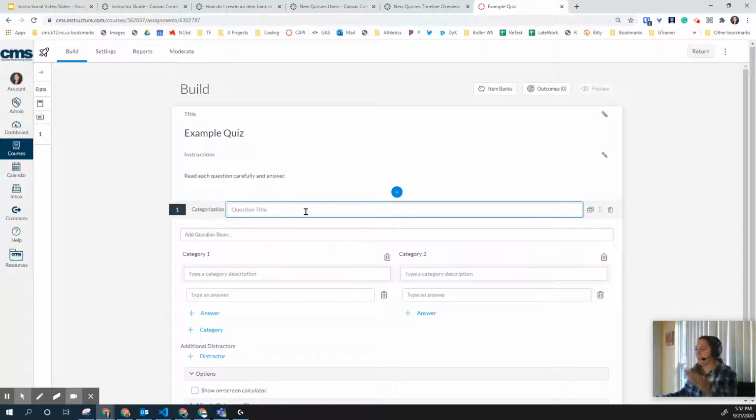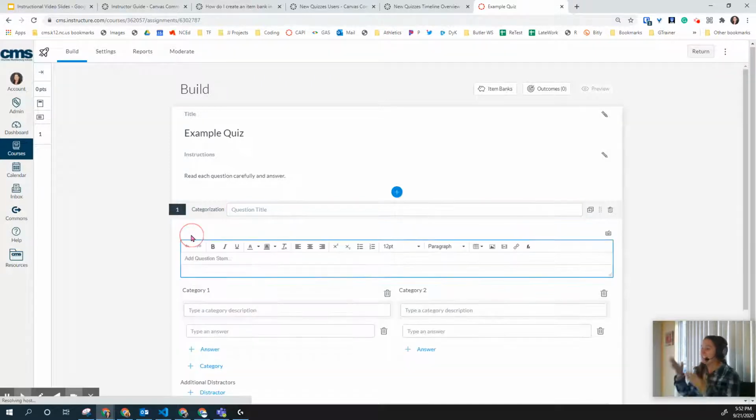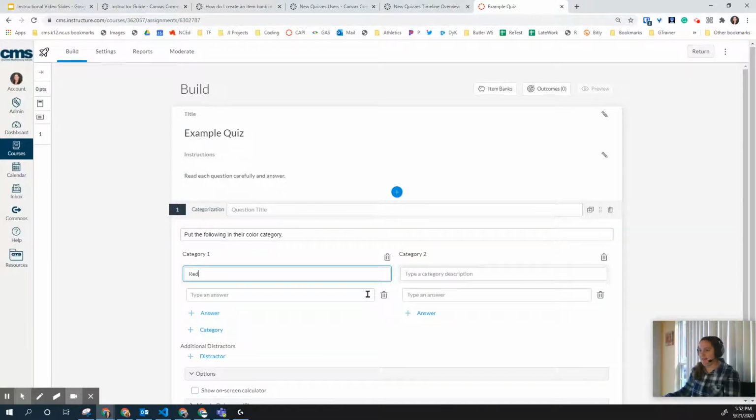So the first thing is the question title. Hint, that is not what the question is. Like that's not where the question goes. So the add question stem is what the students will see. The question title is more for you, for figuring out what that looks like. All right, so we're gonna click here and we're gonna say put the following in their color category. I don't know. You could totally come up with some really cool ways to use this. All right. So I'm going to say these are things that are red and these are things that are blue.